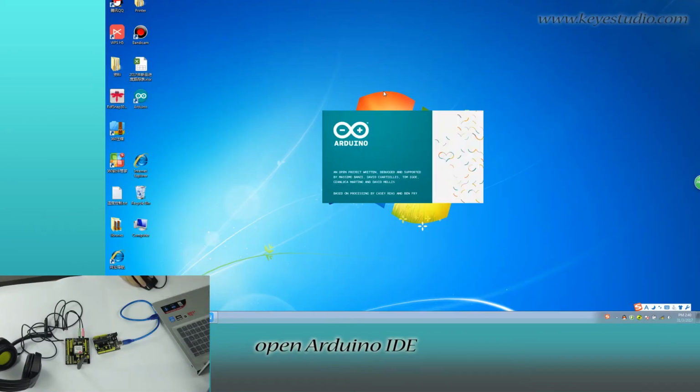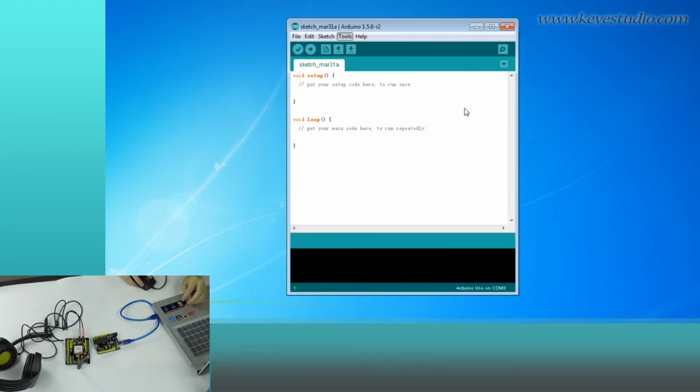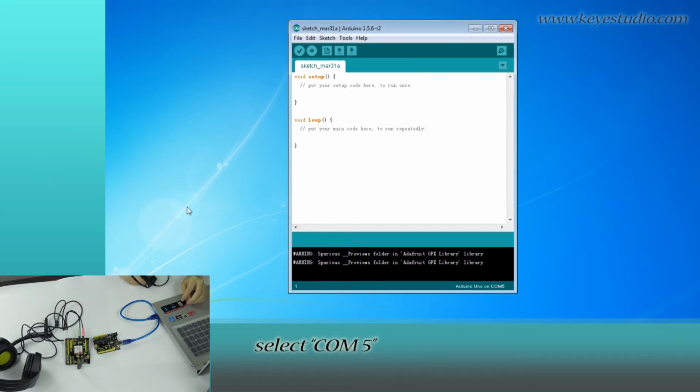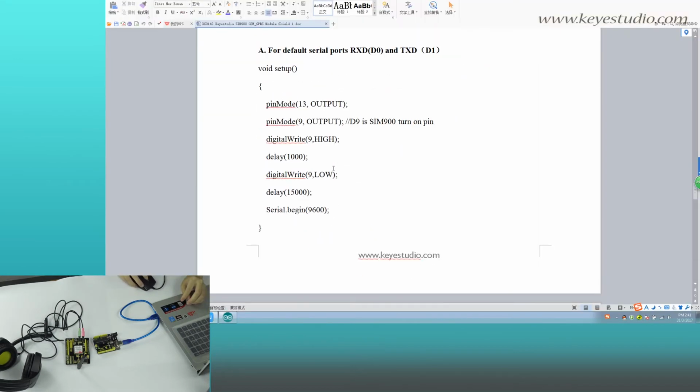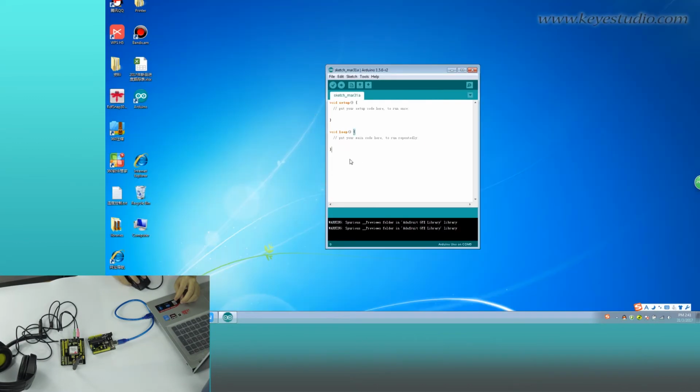Then, open Arduino IDE. Click on Board, select Arduino Uno. For port, select QuantFi. Copy sample code from supporting file and paste it here.